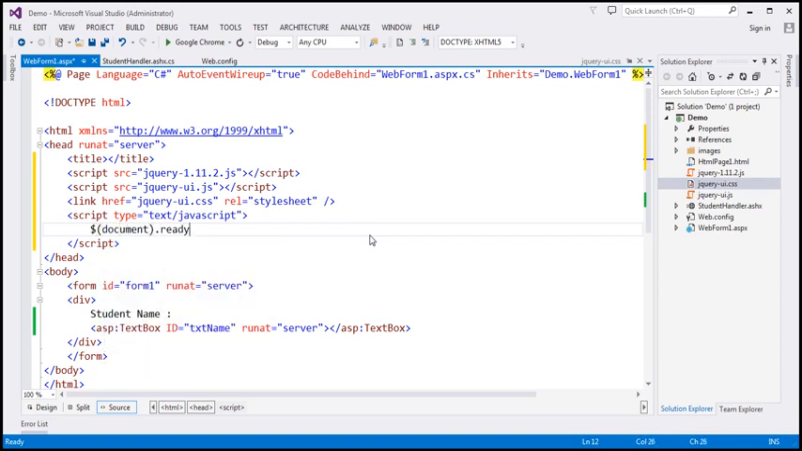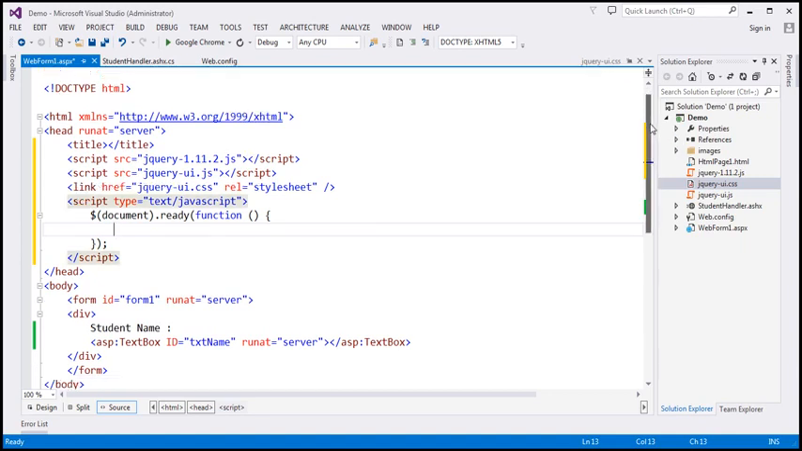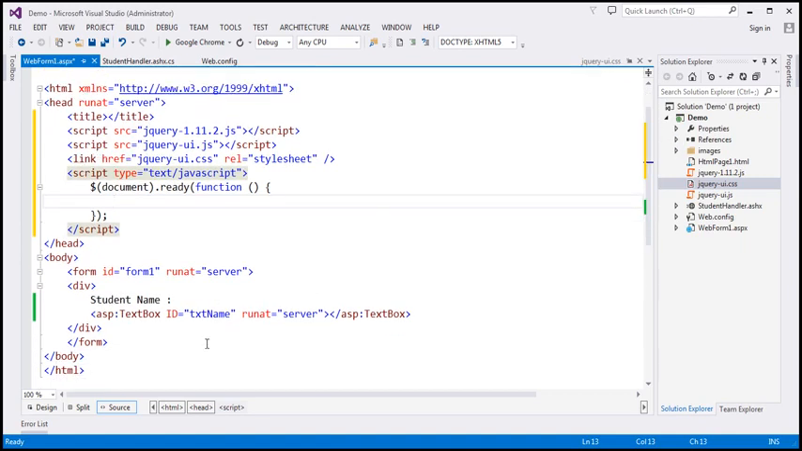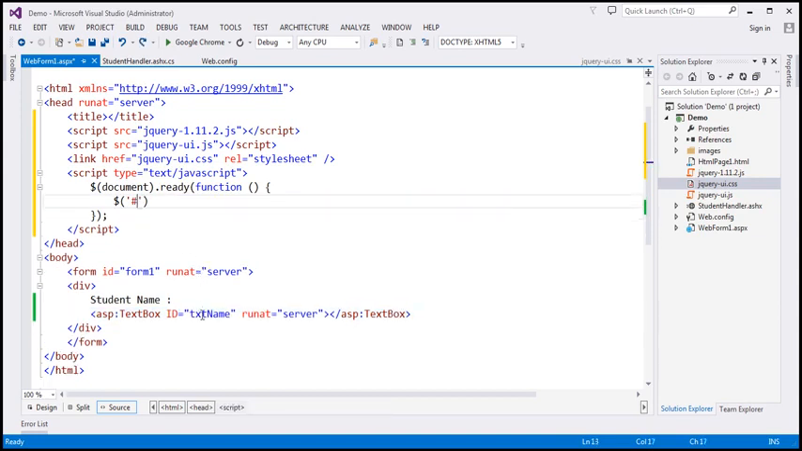$(document).ready. Okay, so we want to use the autocomplete feature with this text box, txtName. That's the ID. So let's find this text box by ID, and the ID that we are looking for is txtName. And let's copy that.